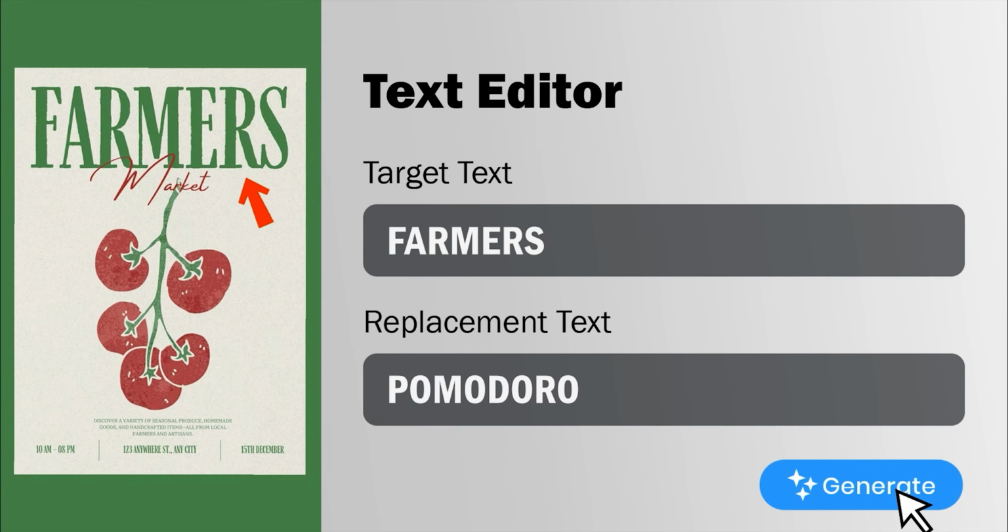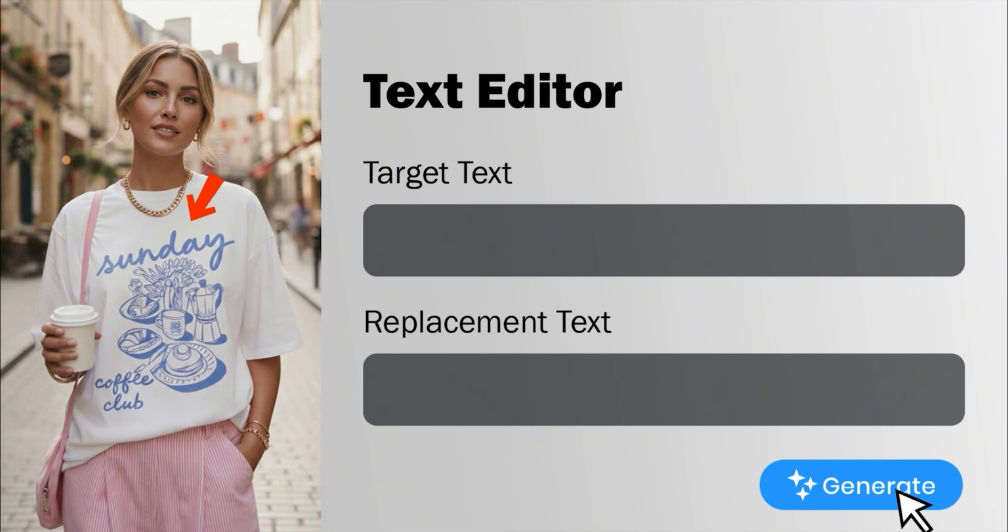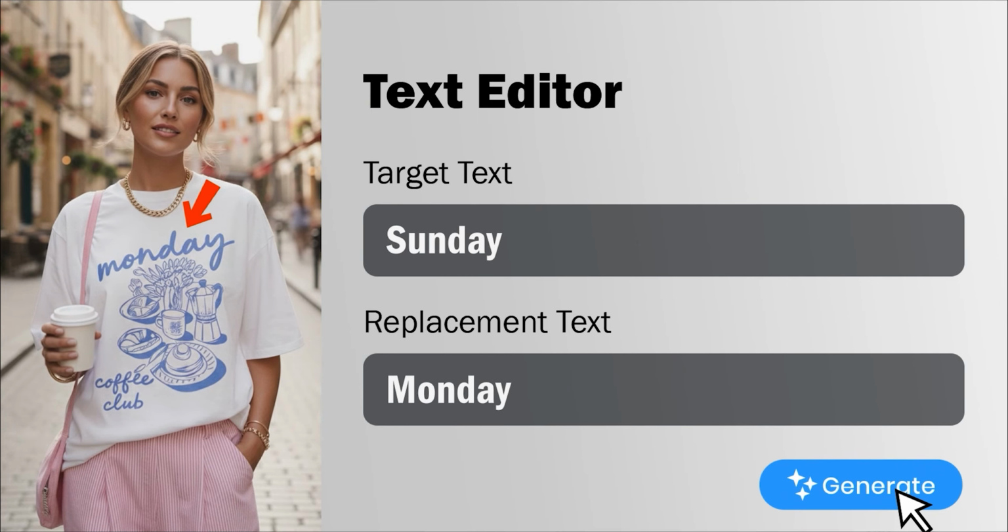Oh, you don't like the text? Change it instantly. Watch Myth AI transform it in seconds.